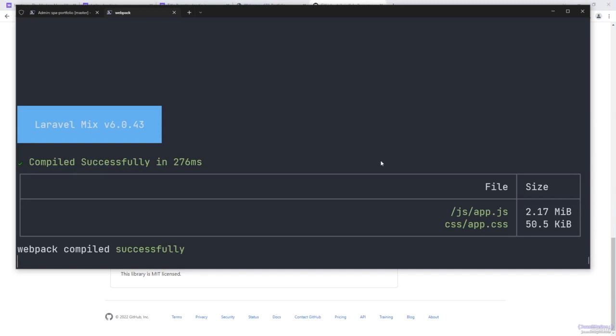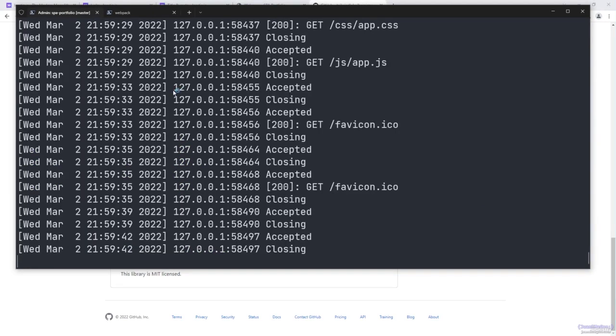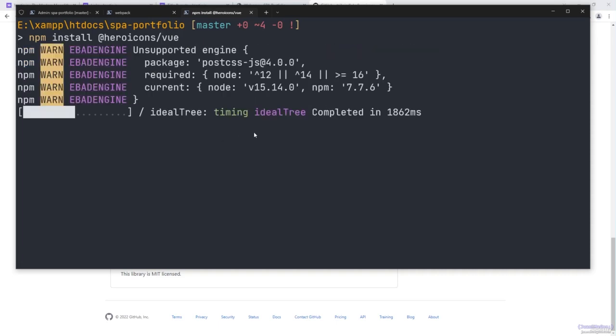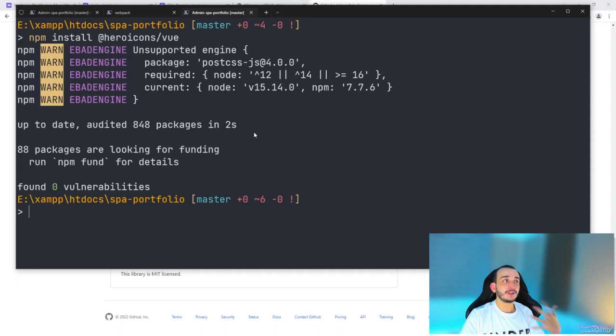So let's go to our command prompt, any of those, and we can open that in the location of our project here. So we can just use npm install heroicons for the Vue version, press enter, and this is going, of course, to install that. That means that after this, we can get access to all of those components, basically all of those icons, and use them in our project.